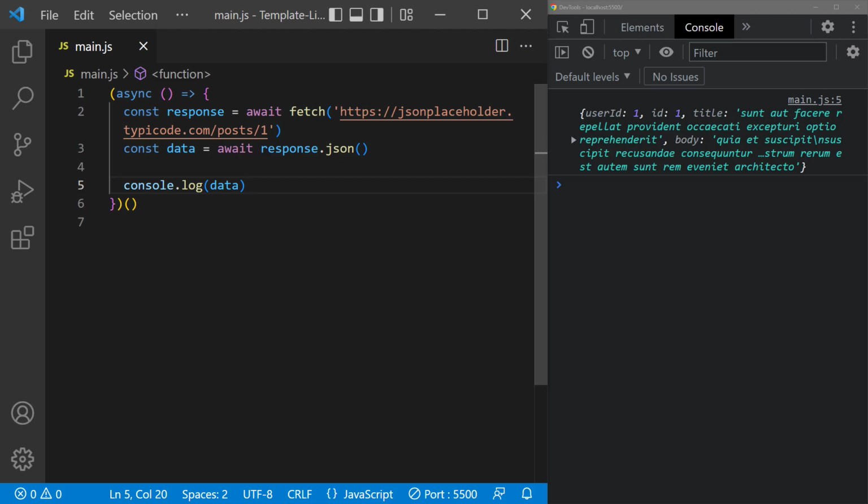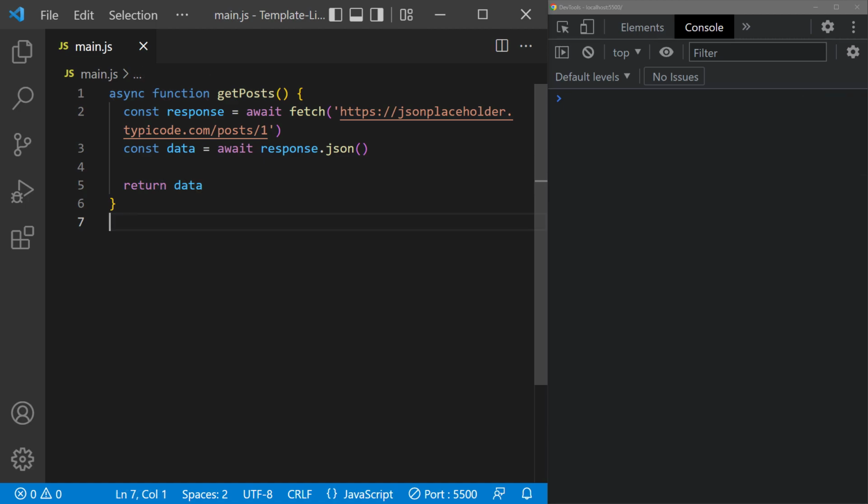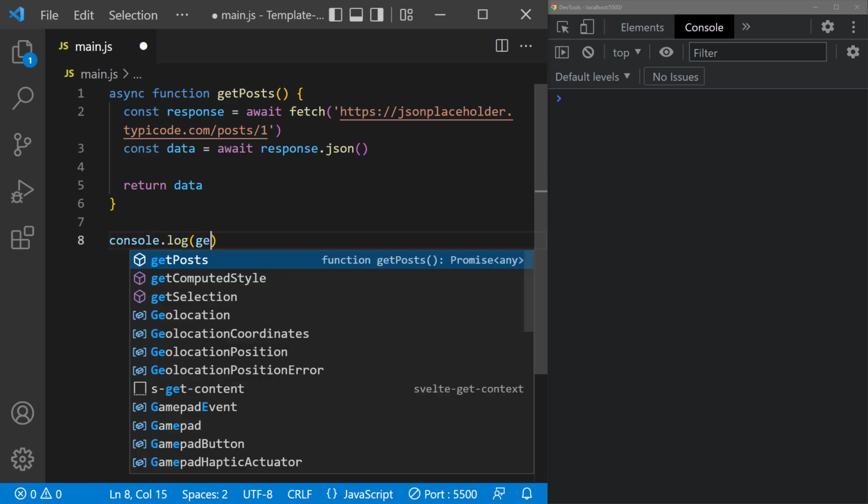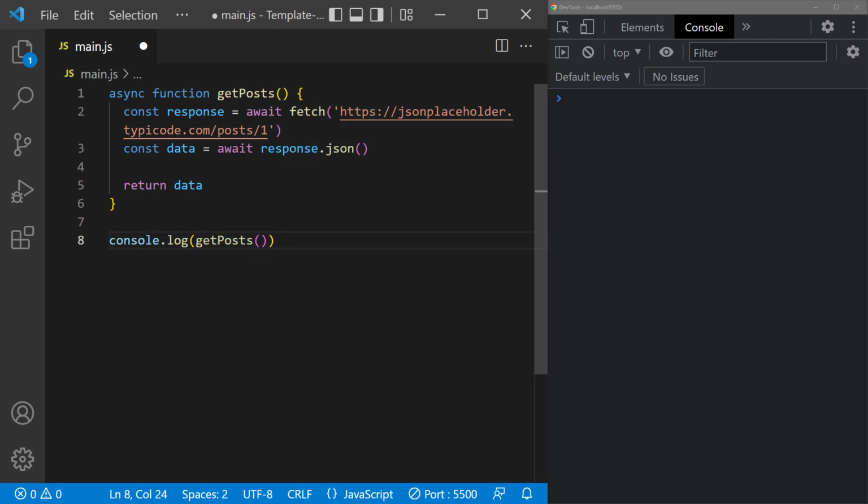This doesn't mean we won't need to use a then block ever again. For example, let's say we have a named function that returns the data instead of logging it to the console. When we call that function, we're still going to get a promise, because the function is marked as async. So, we'll need to add at least one then block.